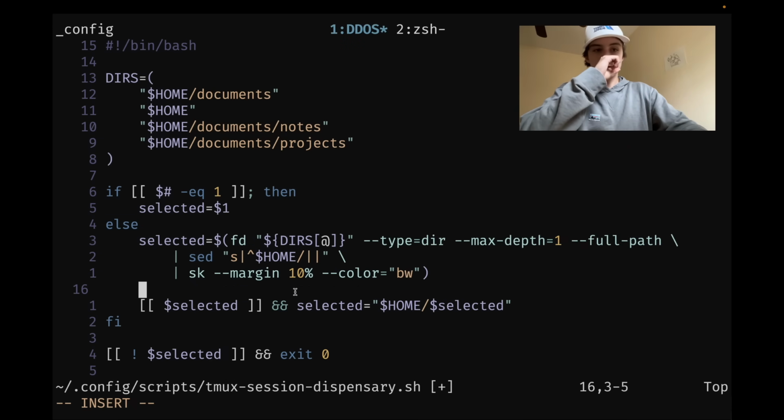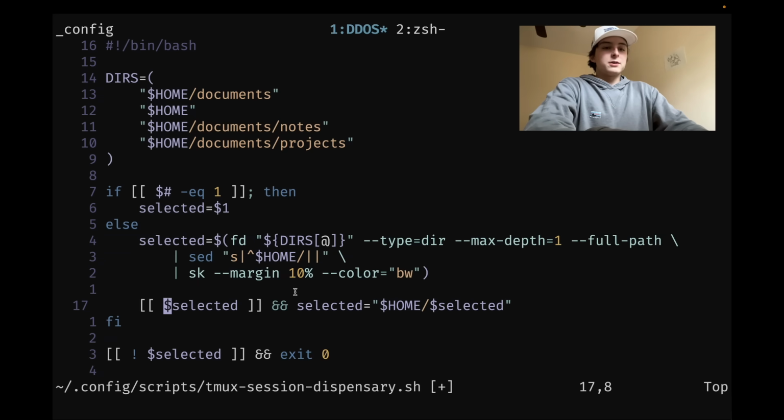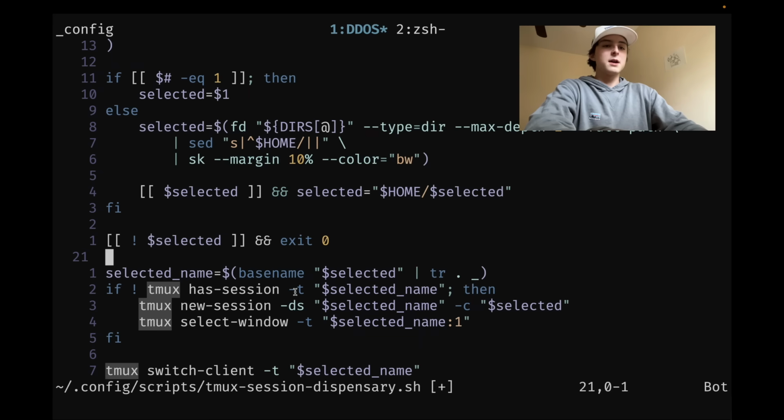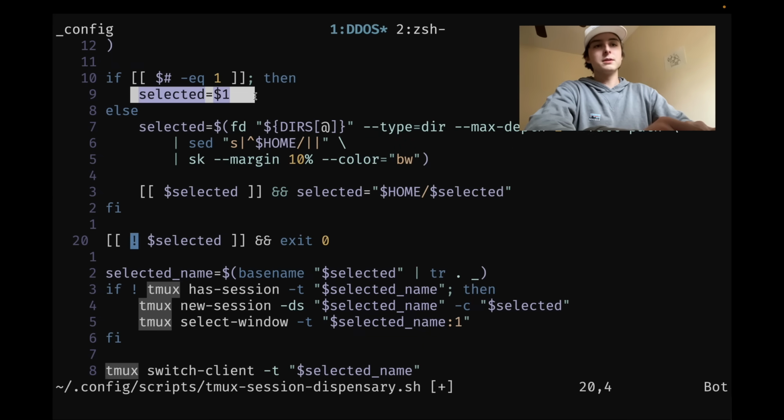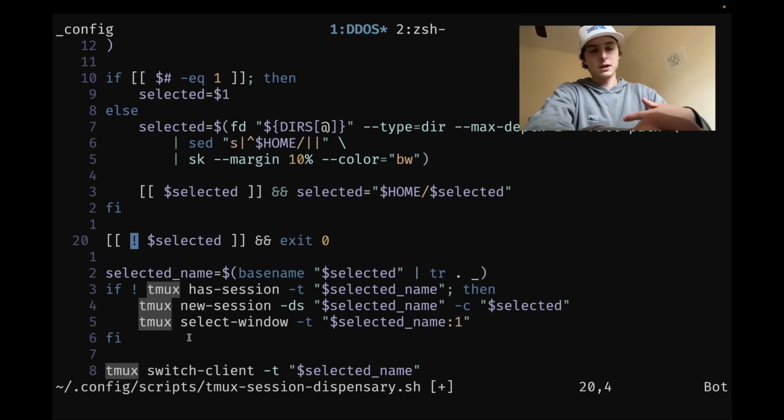Okay, and then this line below. This is just bash syntax for implicitly checking that selected is something. And then if it is, we're just gonna append home back to it. And that's because we removed it with sed earlier for display purposes. And then right here, if selected is nothing, in other words, we didn't pass a command line argument and no one picked anything, no one being me or whoever's using this, probably me, then we'll just exit with code zero.